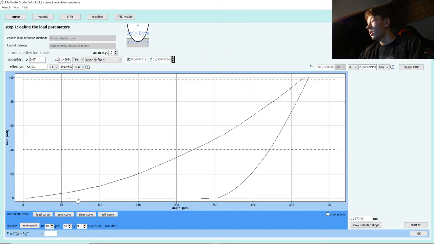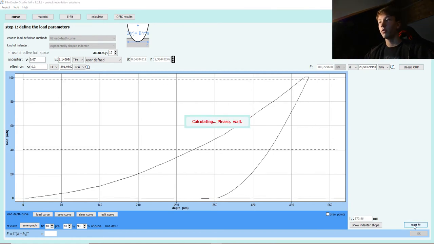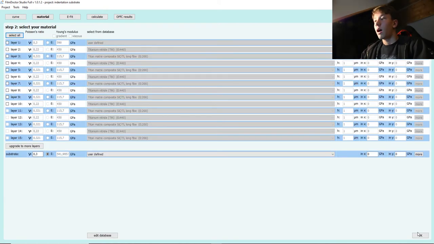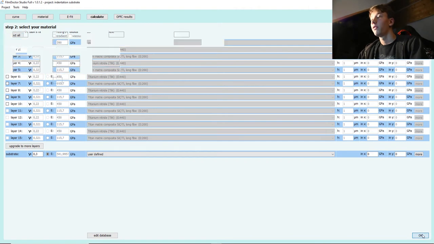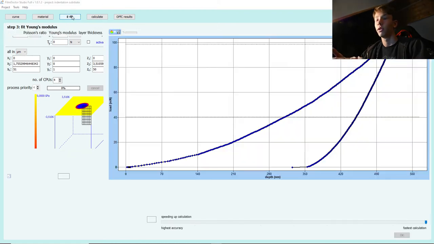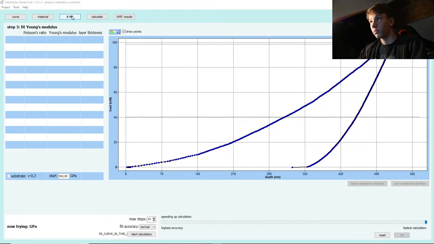Again, in the first video I explained that you can change everything here. You will also need your own curve, within the personal project. Now here you can see our substrate, and it's looking good. Let's go ahead and start. It's going to jump over the E-fit, which is this thing right over here, because it doesn't need it for the substrate, it's just for the layers. So it's going to jump right into calculate.